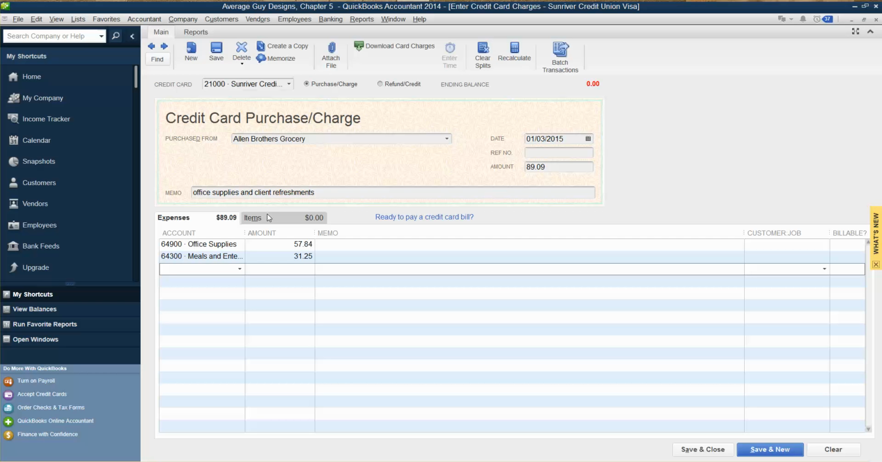So what we just did is: Guy needs to purchase some supplies for the office. He has also decided to purchase refreshments for clients who stop in. In this exercise, we will help Allison enter a credit card purchase and a return, as well as pay a bill with a credit card. So this was the credit card purchase, and we're going to hit Save and New.